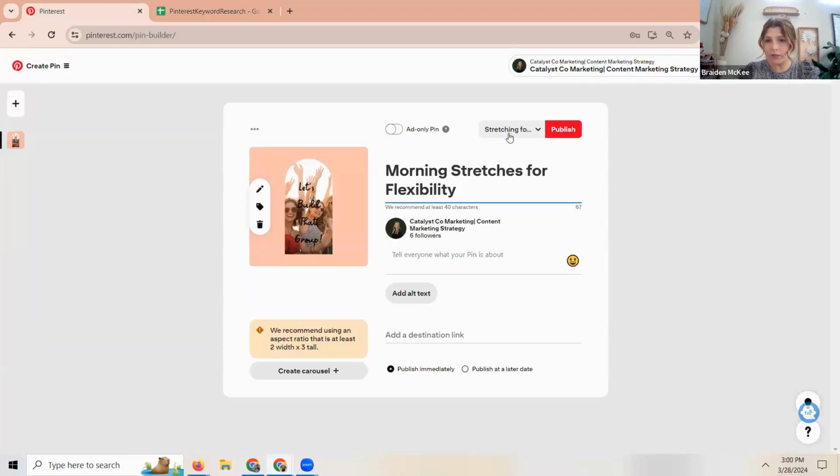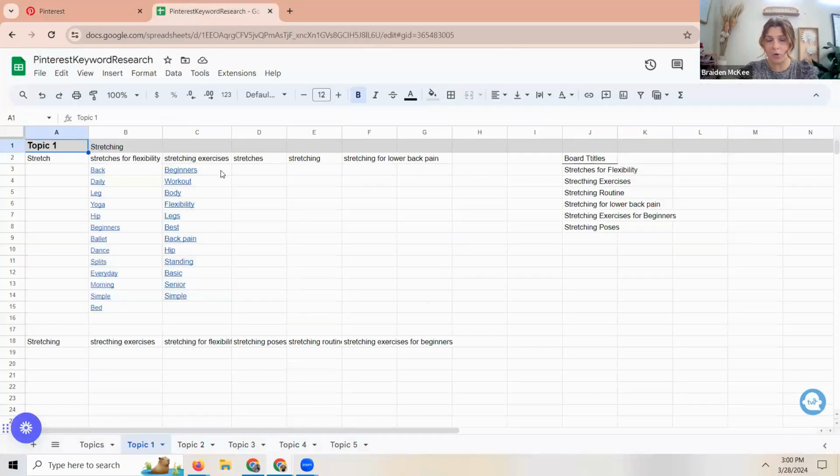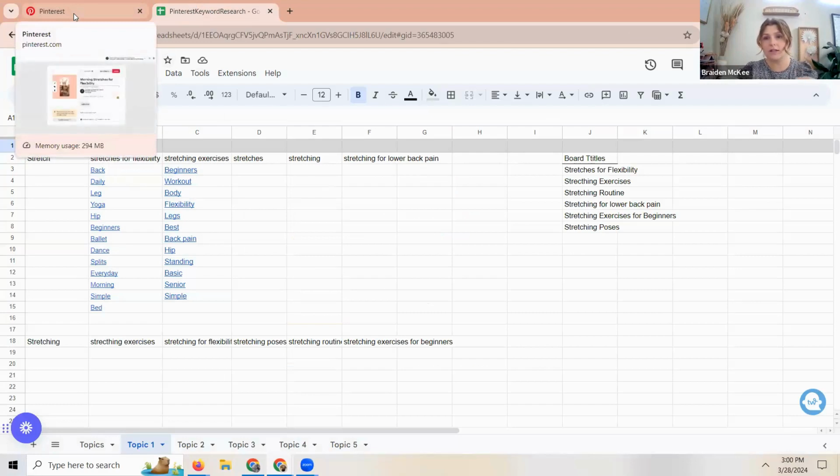So we're going to do the most relevant board first, because let's say you make a variation of this, we can pin that to a different board in the stretching category later on, but we're not going to do that all at the same time. We're going to focus on this. And so we have morning stretches for flexibility. This phrase matches the keywords or is very closely related to the keywords that are in your board title. So now Pinterest knows these go together. These are very relevant to each other.